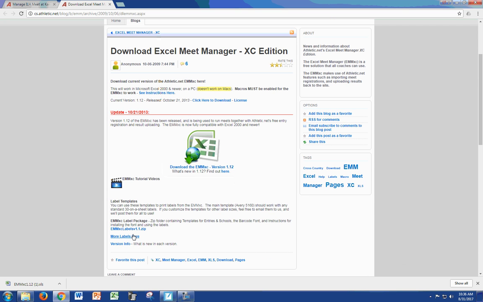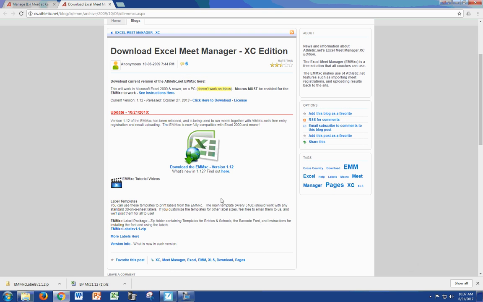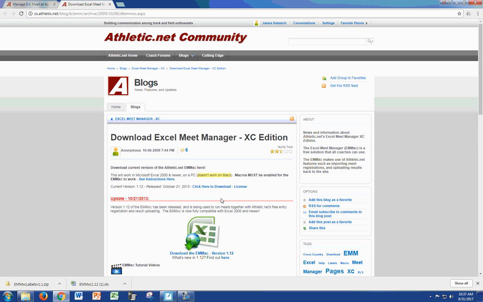Down here, it says EMMXE labels 1.1 zip. So I'm going to click on this as well. And notice it's here. I'm going to go show it in the folder. There it is. And I'm going to drag that to my desktop, and it will unzip it and turn it into a folder. So those are the two things that you have to download from this page. All right, that's from athletic.net.